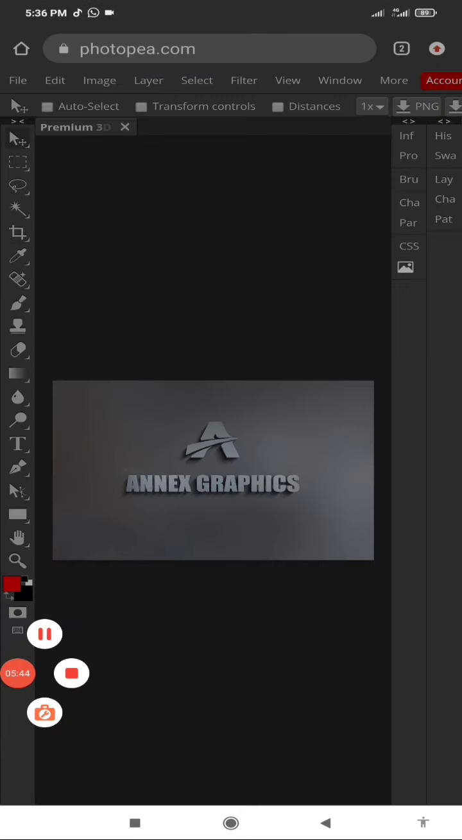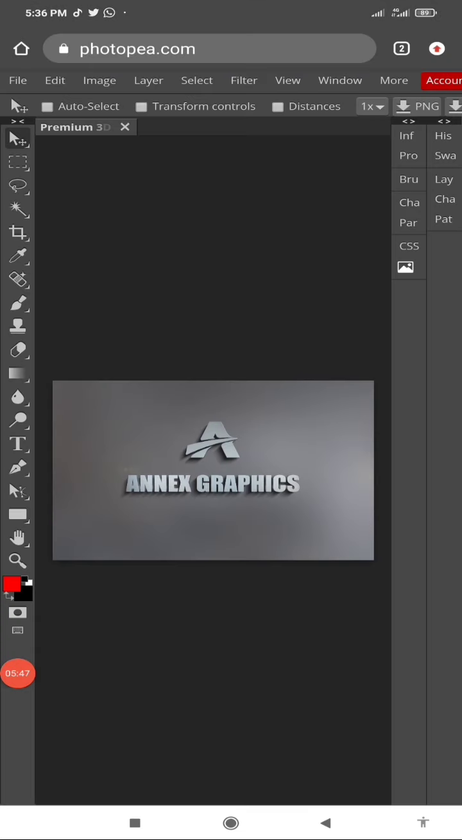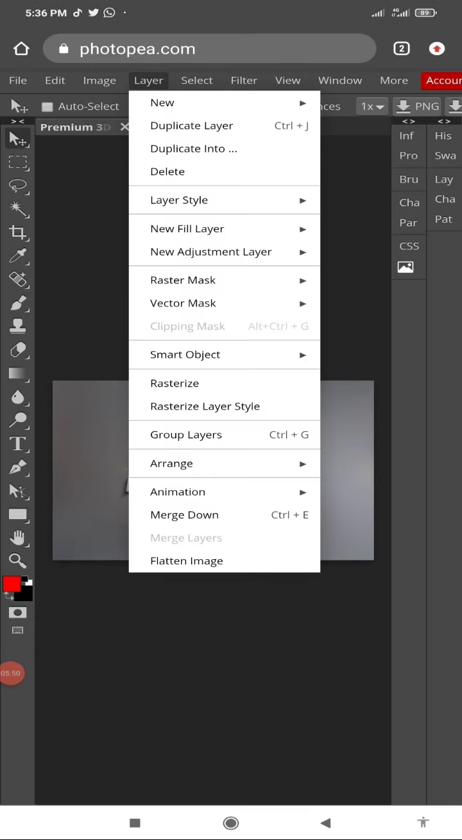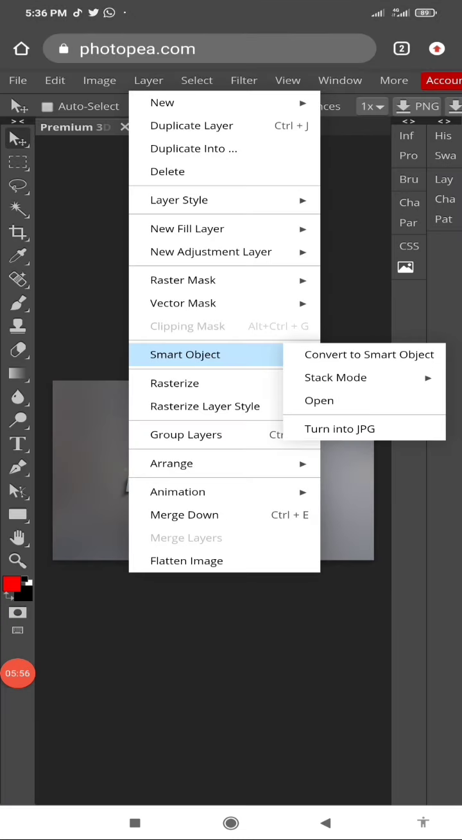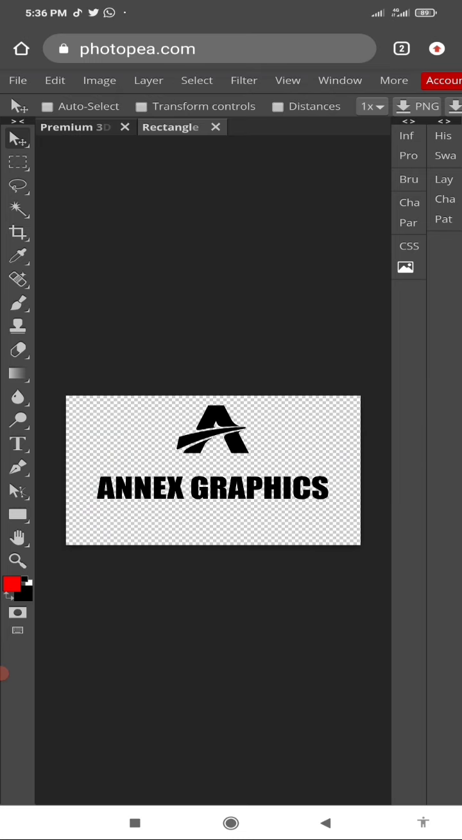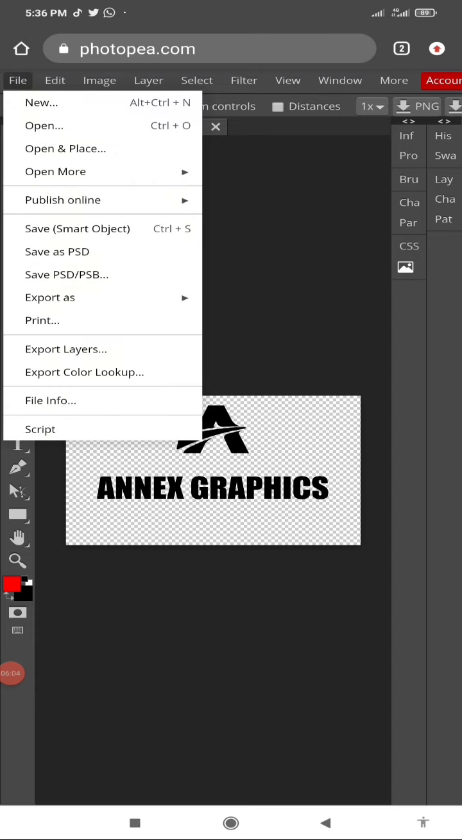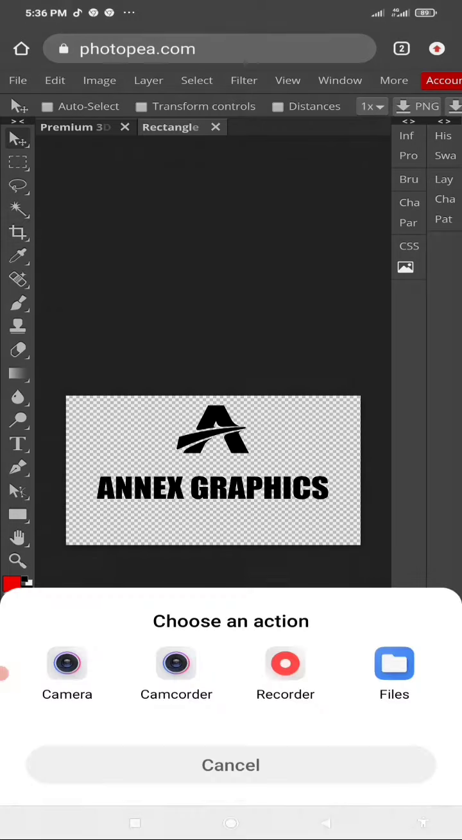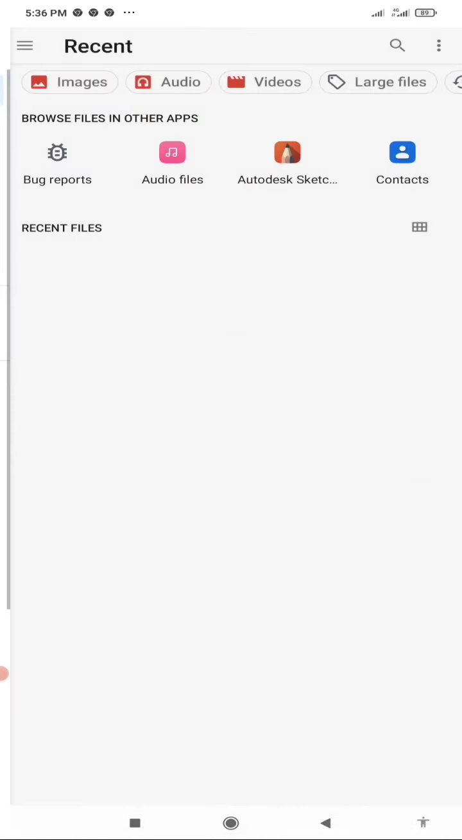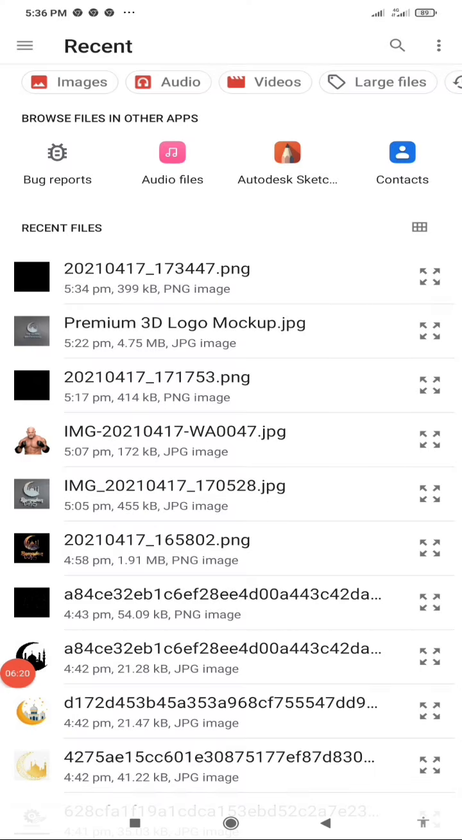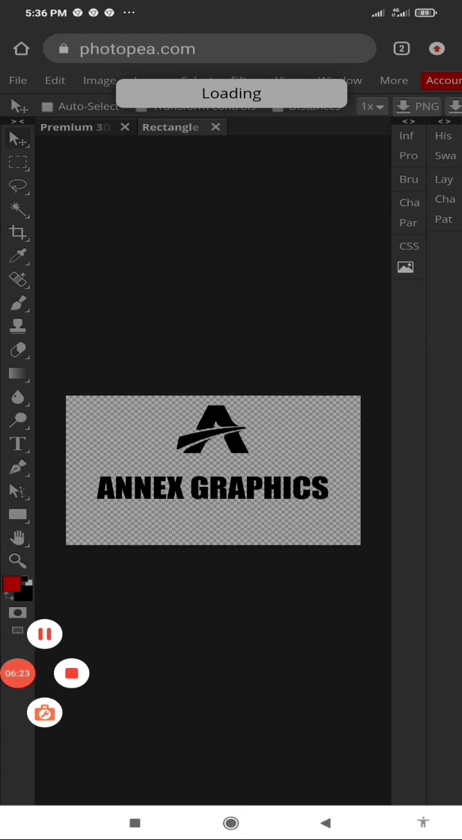Okay, so now let's go straight. Click on your layer, go straight to smart objects, click on open, and that is it. Then go to your file again, click on place, open and place. Then select your design from your folder, wherever it is. You just go to recent, and here it is. Let's just wait until it comes up.